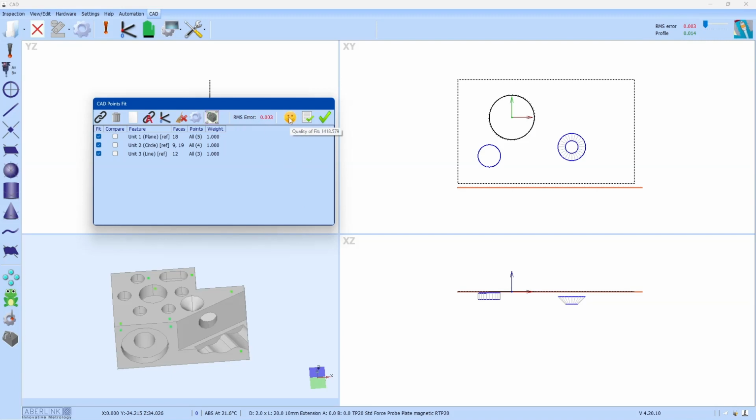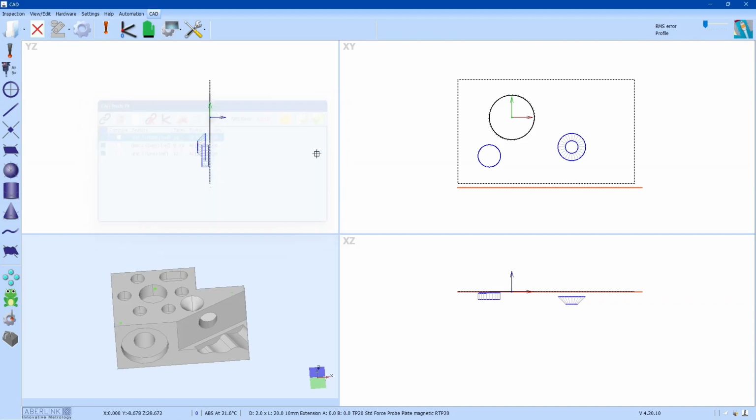We also have this quality of fit score. In all honesty, it's not very useful for the end user, but generally speaking, the higher the number, the better the score. And then we have our standard apply changes and accept changes. So that is the toolbar for the CAD best fit.